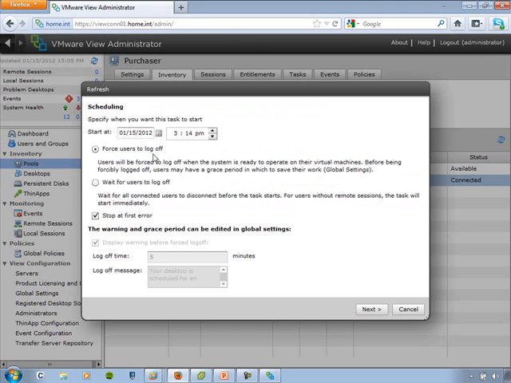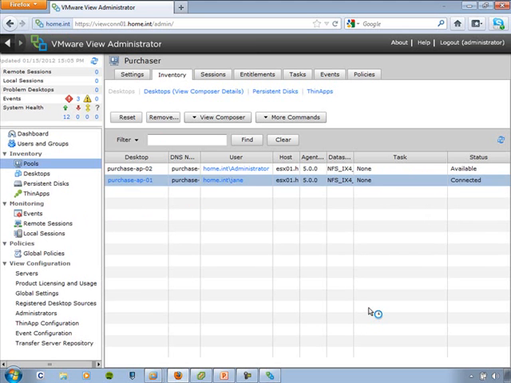Okay, it's going to happen immediately. We're going to force the users to log off. We don't want to wait because we might be waiting a long time. We'll stop at any errors, and it's going to display the default warning message that's set in the global settings area. So that's a log off time of 5 minutes. So we'll go ahead and click next and finish. And now you'll notice under the task operation for this virtual machine, it's now set to refresh.